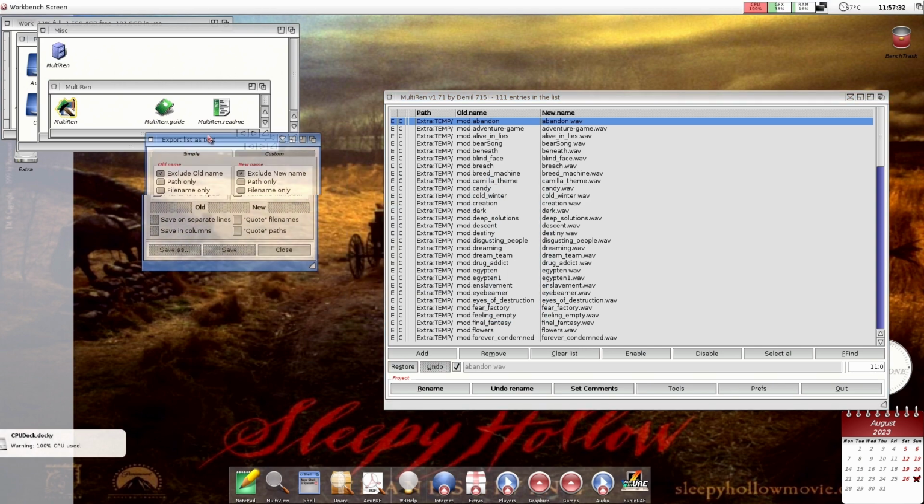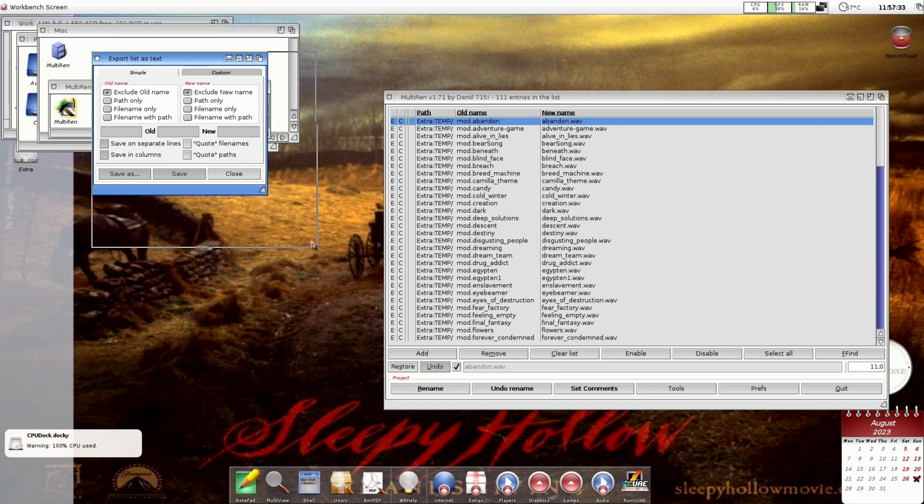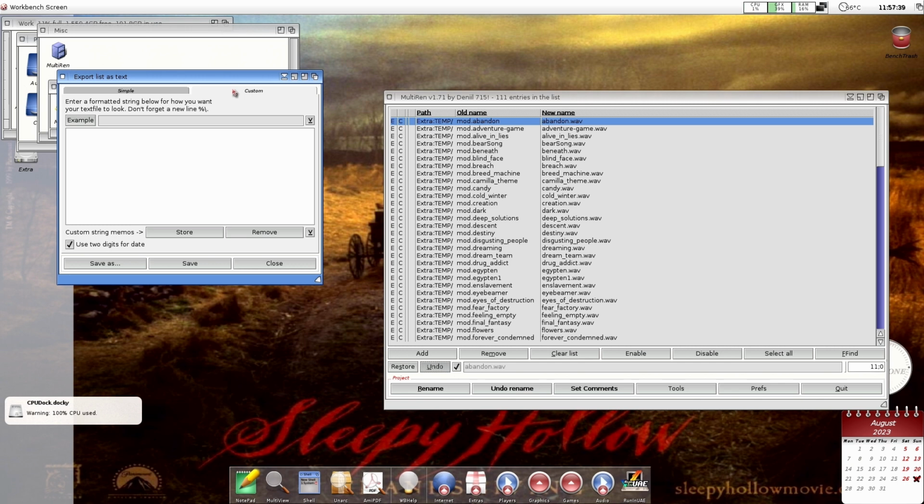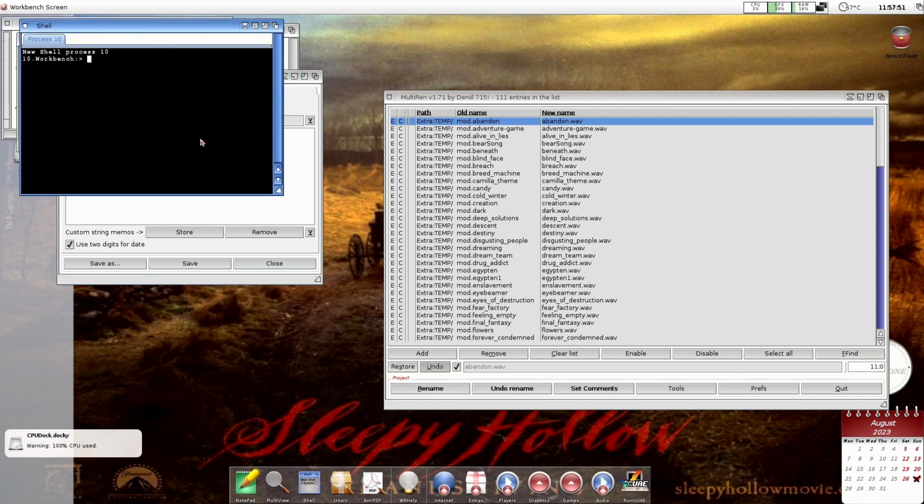Here we get this new pop-up. And what I want to do here is to go to custom, because we need to insert the mod to wave parameters. So I open shell again, mod to wave.